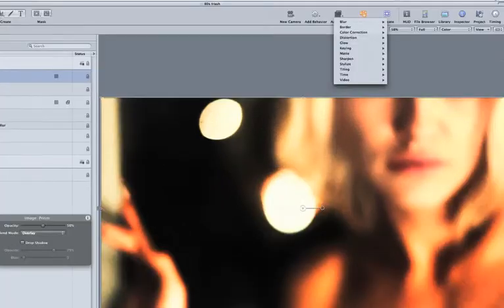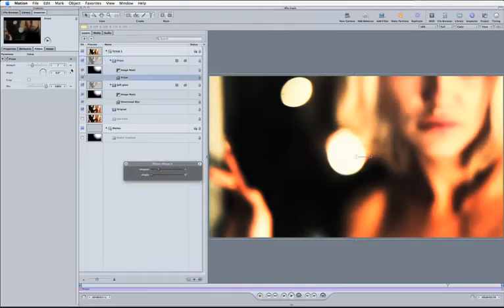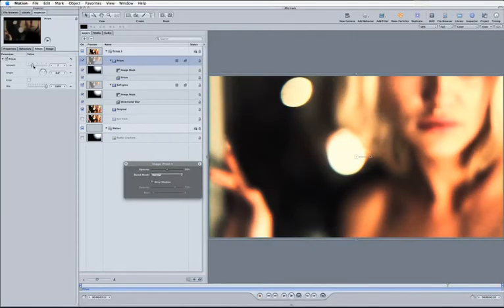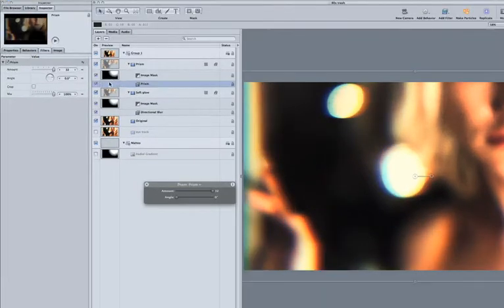And I'm going to add another filter. This filter is under the blur again, and it's prism. Let's turn our blend mode to normal here so we can see what this is doing a bit better. Turn my prism on. And you can see it's just separating out the color channels there. Lovely.